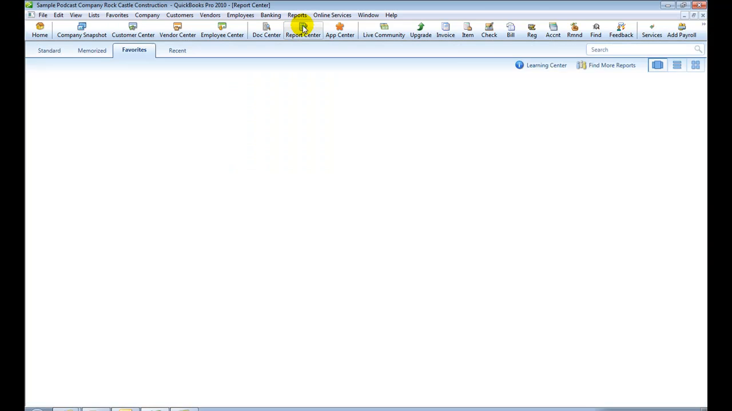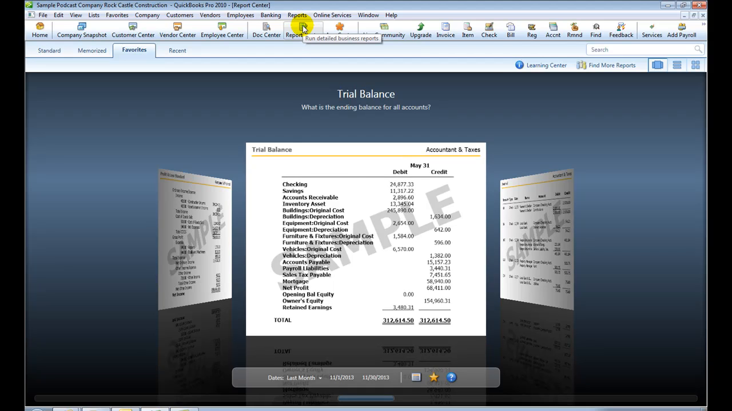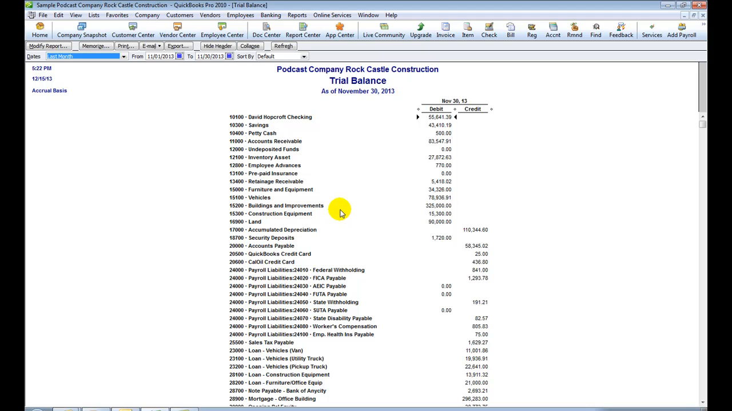So I'm going to go to the Report Center, and note what I've done in fact is set my reporting up so that I've got a series of favorites. This just makes it quicker to show you. So I'm going to select the trial balance. We're not going to worry about the dates. We're just going to select the trial balance. And here we are. We've pulled up the trial balance now.